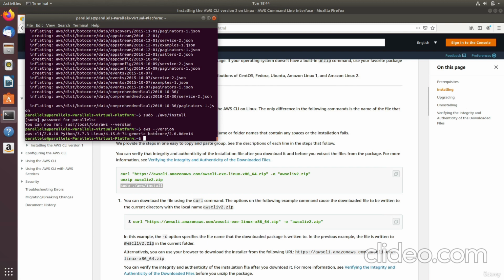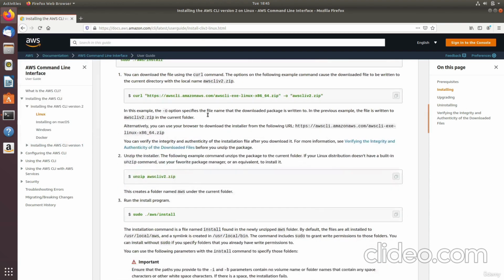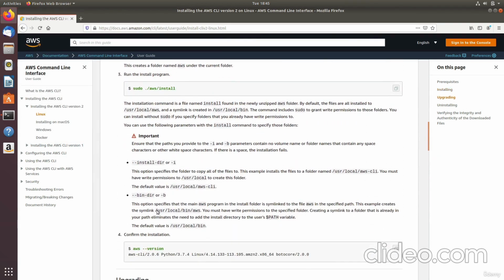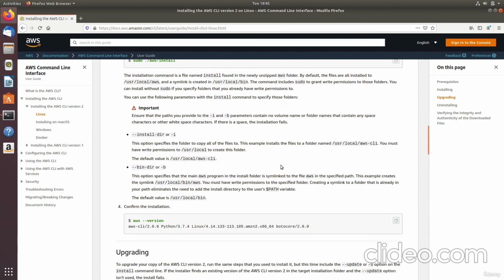When this works, we can run any command on the AWS CLI, and you can go ahead with the rest of the lectures. If you get any issues, please read this, and this will tell you what's going on. And that's it. I will see you in the next lecture.